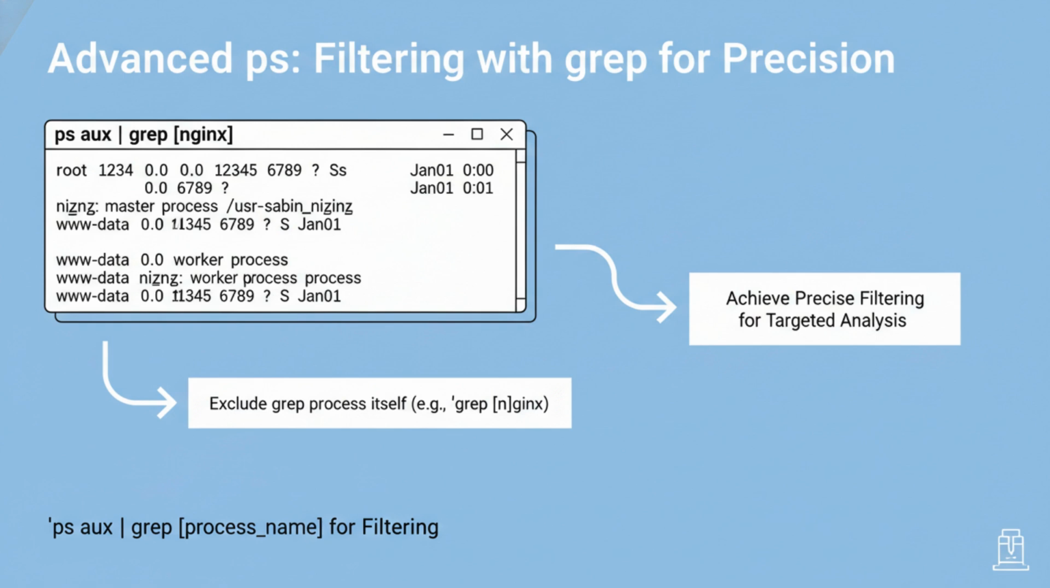The true power of ps often comes from combining it with other Linux utilities, particularly grep. Since ps provides raw text output, we can pipe that output into grep to perform incredibly precise filtering. A common pattern is ps aux | grep process_name. For example, ps aux | grep nginx will list all nginx processes. However, a crucial technique is to exclude the grep command itself from the results, as it will always appear. You can do this by using brackets around the first letter of your search term, like ps aux | grep [n]ginx. This ensures you get a clean list of only the target processes, making your filtering much more accurate and efficient for focused investigations.